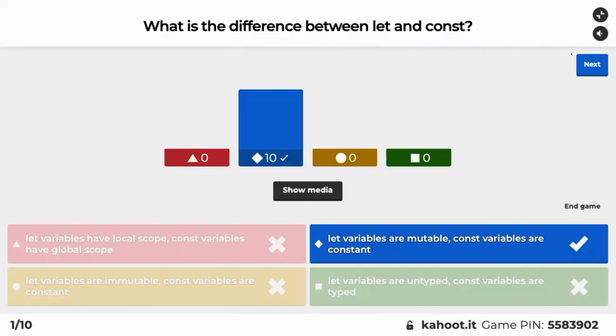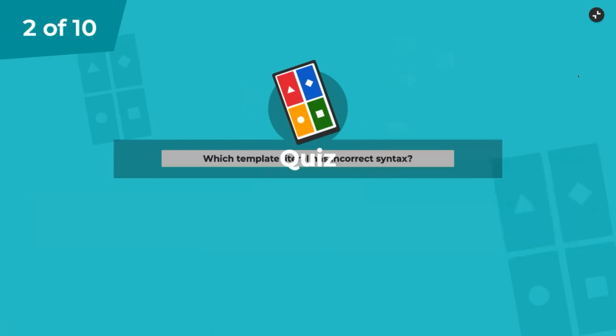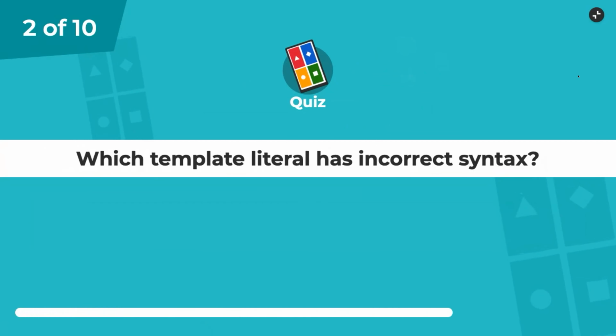Wait, what's the sound option? Oh, all the way. All right. Ethan's already losing.